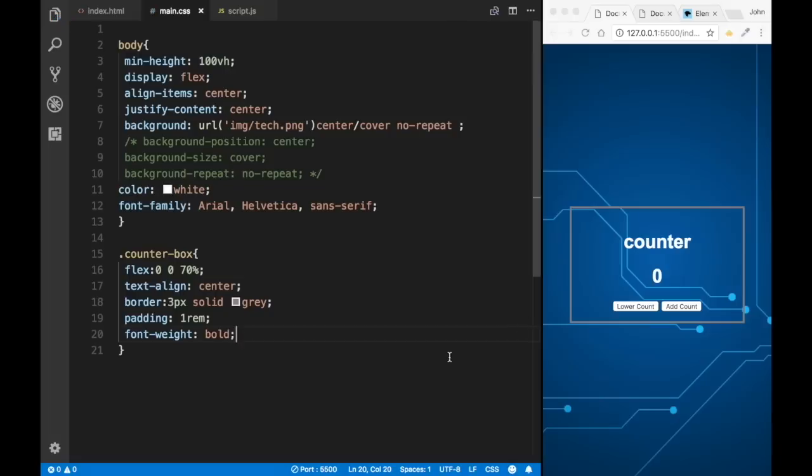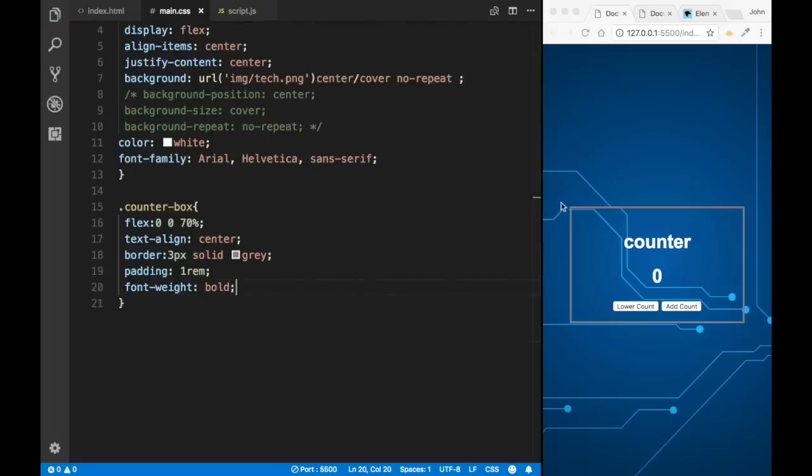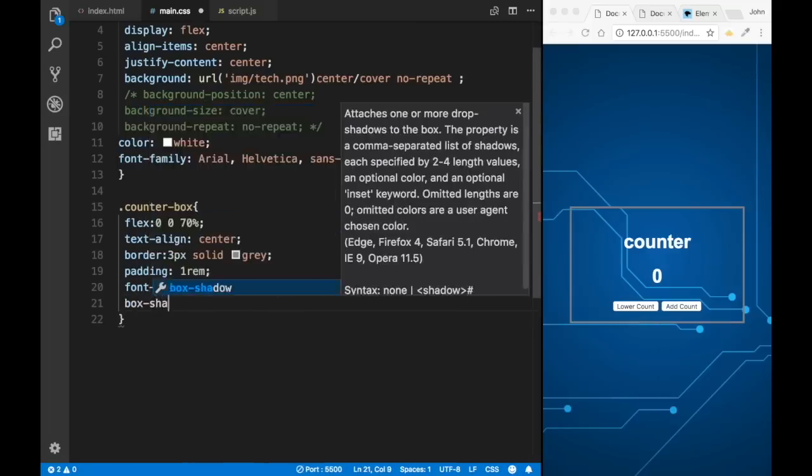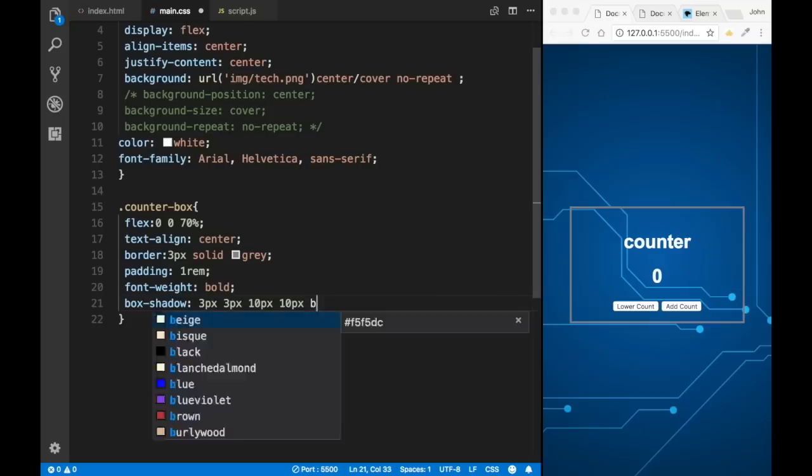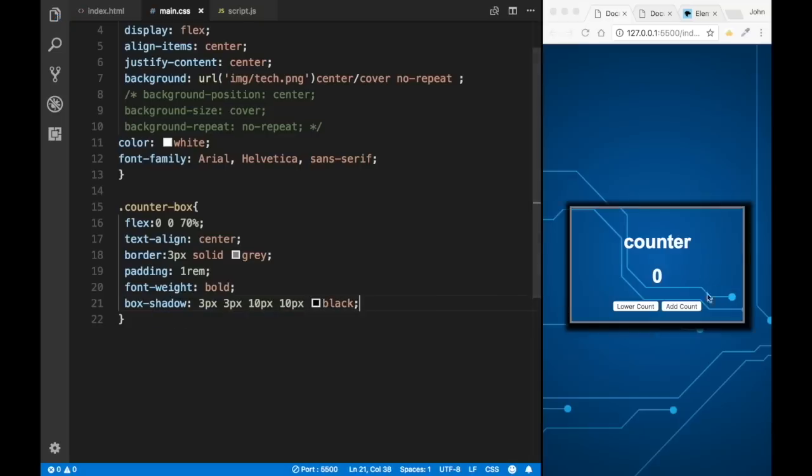And let's do a box shadow. Again, let's make it a shadow all around the box. Now for the actual box shadow, we're going to do a box shadow, and let's start with 3 pixels, 3 pixels, and then 10 pixels, 10 pixels, and then let's say black over here. And as you can see, we have a bigger one on the right hand side and over here in the bottom.